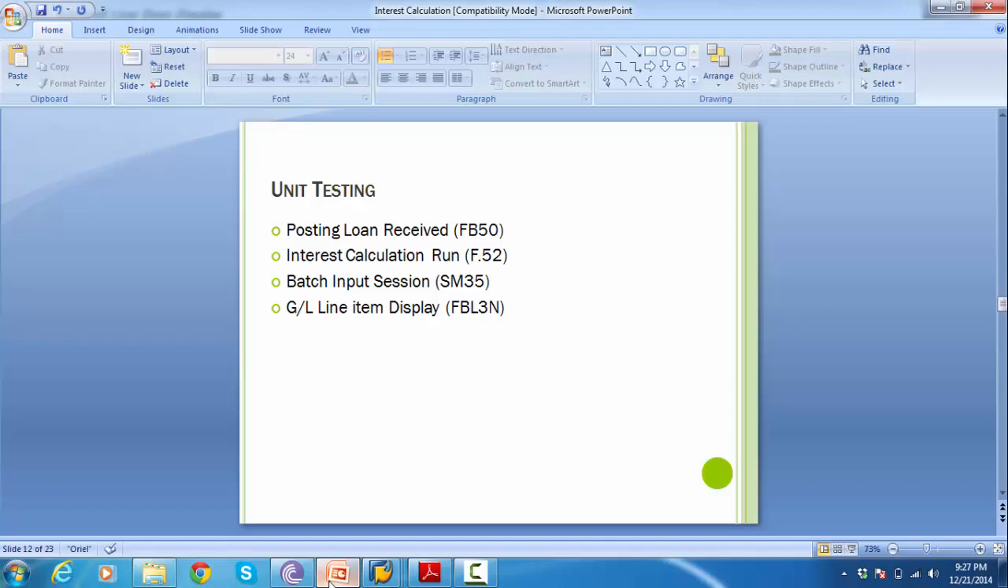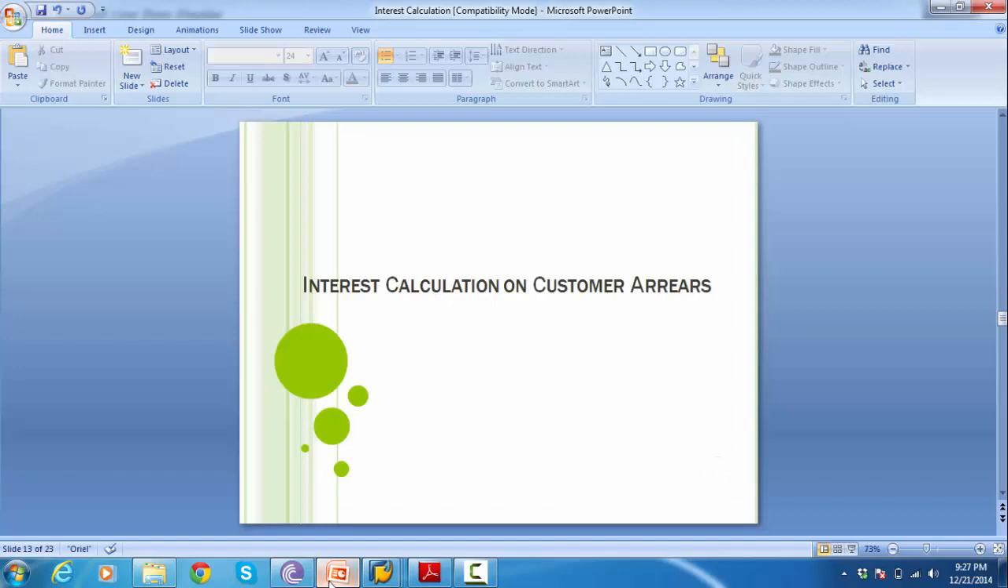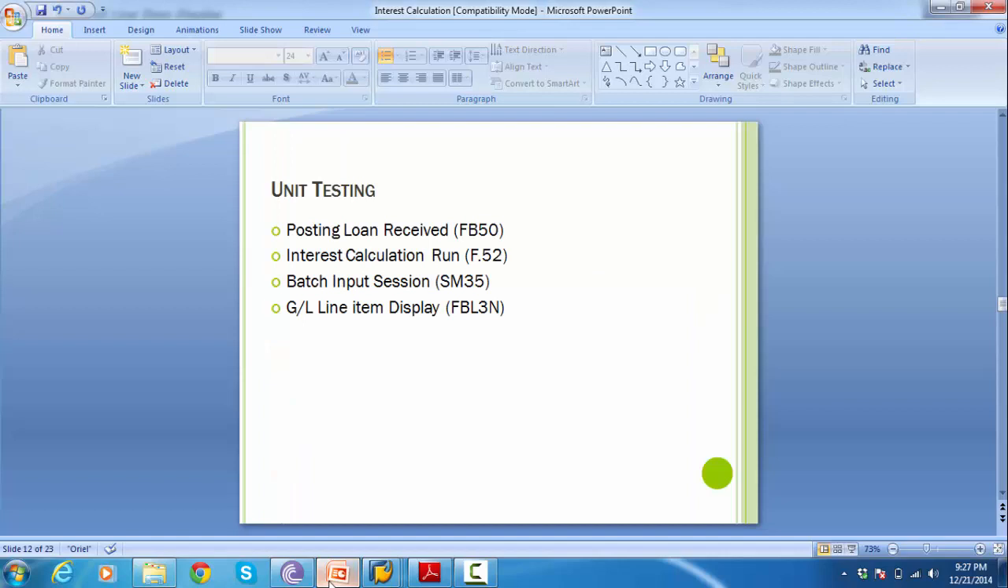And now in the next training session, we will be doing the interest calculation on customer arrears. So till then, you can practice your interest calculation on GL account, create more and more interest indicators with different percentages, then you can post different transactions, and on each of the GLs, different loan accounts or different GLs, you can post, assign different interest indicators, and you can process your interest calculation run, and you can check how the system is calculating the interest and whether it is correct or not, and accordingly you can run your batch so as to post that interest into the system, and you can check those things with this report, that is the GL line item display. So that is it.